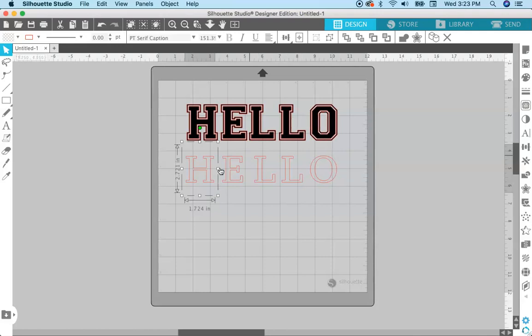I've typed out the word hello, but I've typed it out with each letter separately. That is just because if I type it out all in one word and I go to use the offset feature, I get a lot of overlap. So I typed it out separately, so we're not going to have that overlap occur.